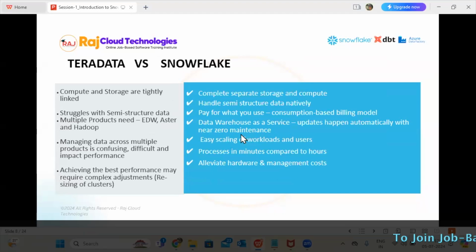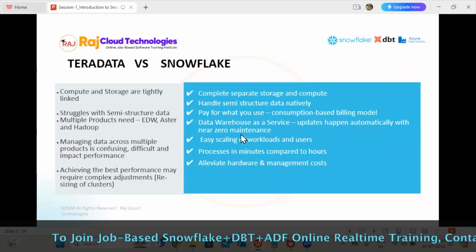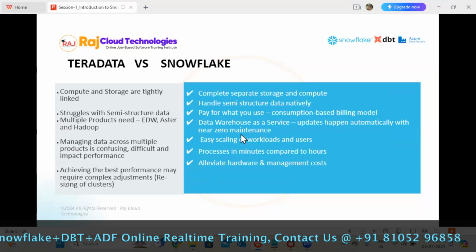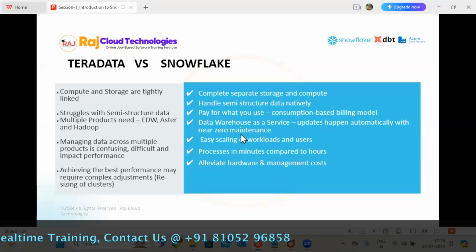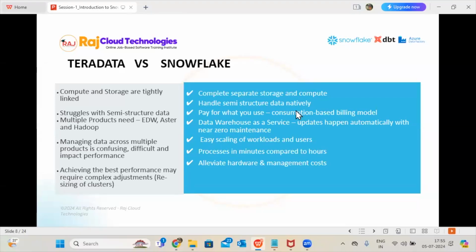Many people know Teradata, right? Teradata is already available in the market. Comparing Teradata and Snowflake, Teradata goes with a combined compute and storage layer, but Snowflake has separate compute and storage layers. Semi-structured data management is something we struggle a lot with, but we can handle semi-structured data very easily in Snowflake. If you want multiple products, an enterprise data warehouse, Hadoop, so much backend stuff is required to work with Teradata. But in Snowflake, you can use the data warehouse services entirely and get good support. Managing multi-clustering and reducing the performance impact is very tough in Teradata, but you can achieve it in Snowflake.